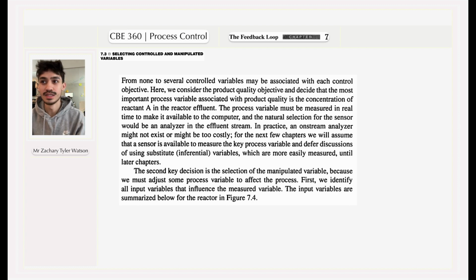The second key decision is the selection of the manipulated variable. Because we must adjust some process variable to affect the process, first, we identify all input variables that influence the measured variable. Input variables are denoted in Chapter 7 as D. It's the load. It means that D is the variable. It can fluctuate, but we also have another variable that can be manipulated, so it's denoted as M, the manipulated variable. And then we go to the second key decision.